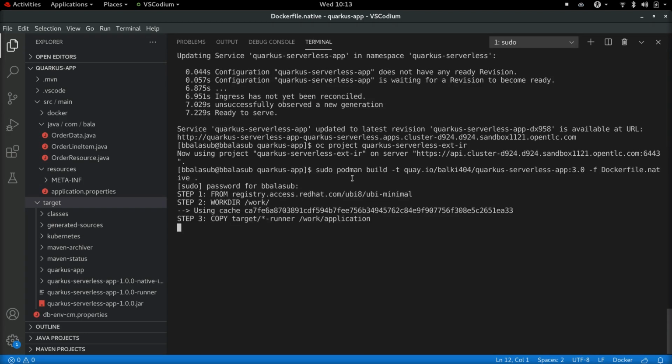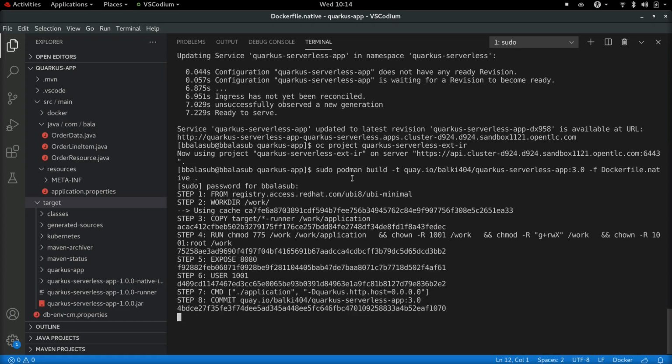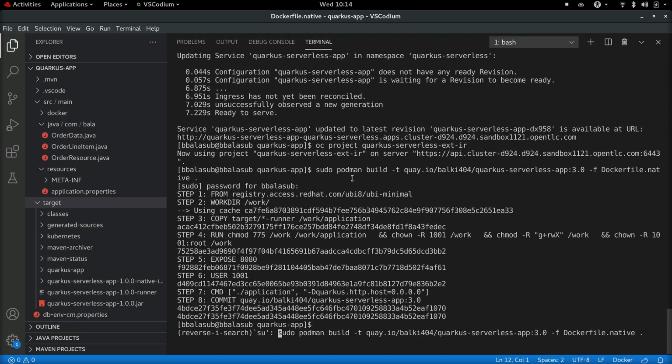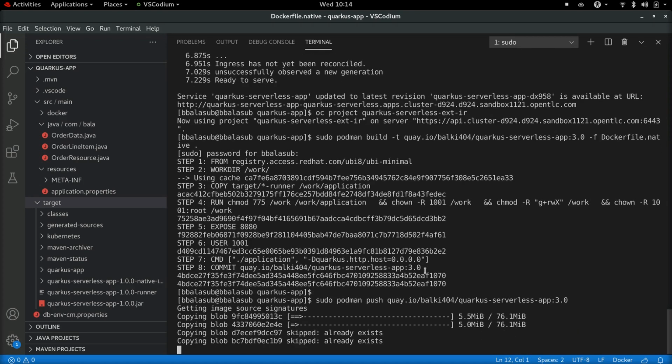And this will start the build. And as we can see, the Podman build has started. Let's give it a few seconds. And yeah, we have the Podman build complete. Now let's go ahead and push the container image that we created just now to the respective external image registry, which is going to be Quay in this case. So let me push this image to Quay, and this will take another few minutes.